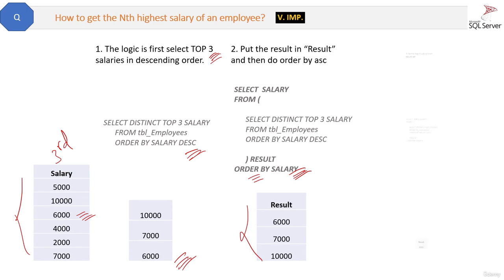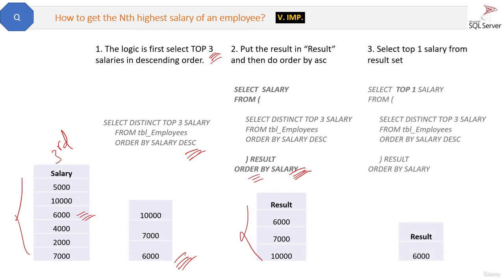Now the last part is very easy. Just select the top 1 salary from the result set. See, this is the final query with the top 1 statement, and in the result you will get the third highest salary. So basically, first you should try to remember the logic step by step, and then you can remember the syntax.